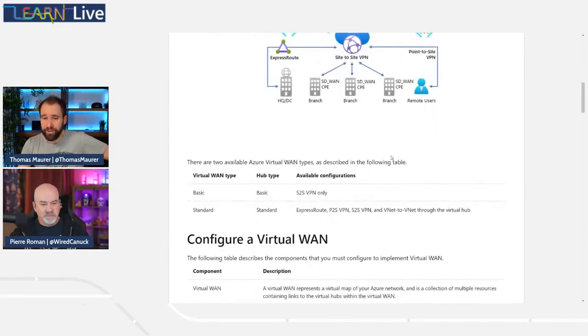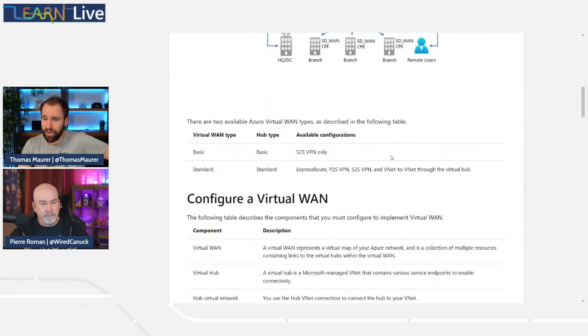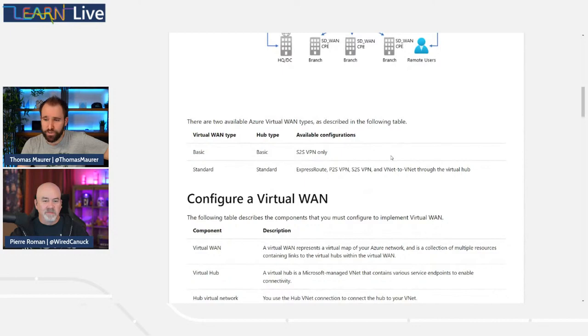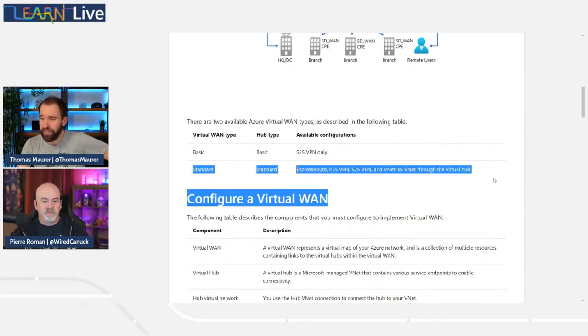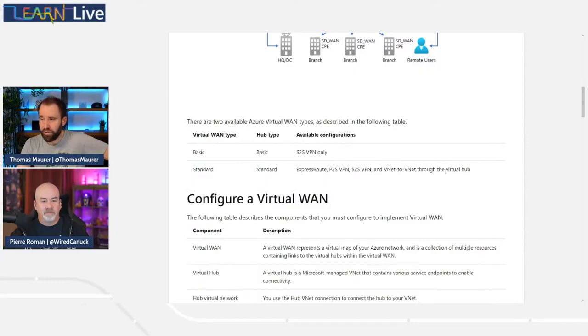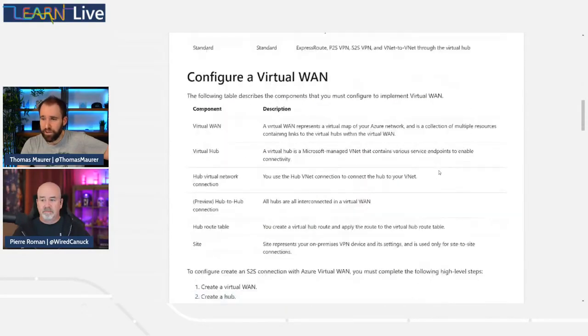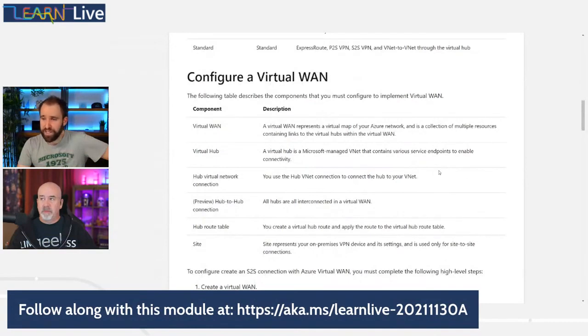And then obviously we have different tiers or different types, as we call it. So we have the basic and the standard tier available. If you, for example, just want to start and you only use site-to-site VPN, the basic tier should have you covered. And if you want to use more of it, we have the standard tier, which also includes other available configurations such as ExpressRoute or point-to-site or VNet to VNet through the virtual hub. And you heard me mention a couple of different things here.